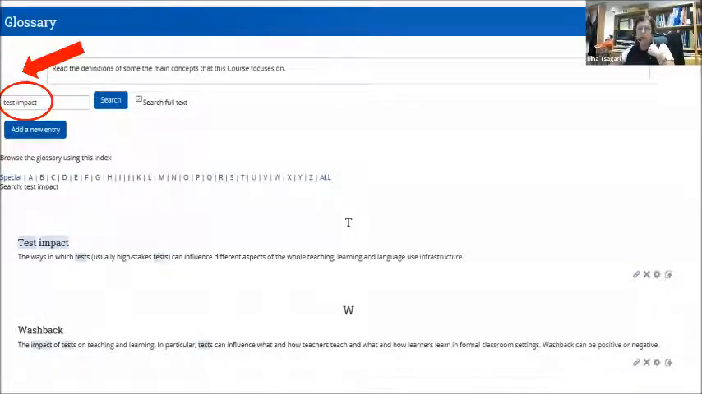I just inserted test impact, and test impact in the glossary is defined as the ways in which tests, usually high stakes tests, can influence different aspects of the whole teaching, learning, and language use infrastructure. And because of its relation to washback, the washback definition also appears on the screen.